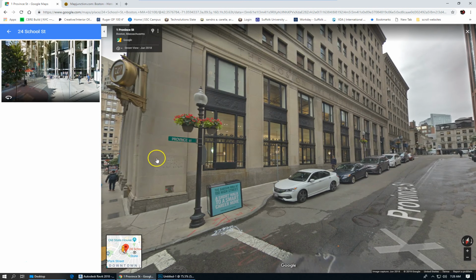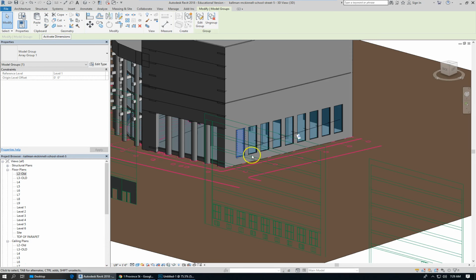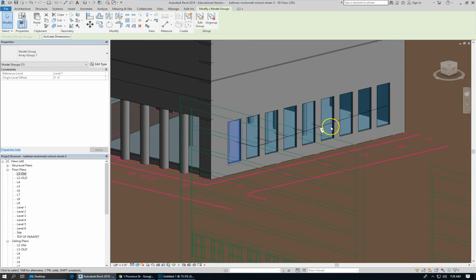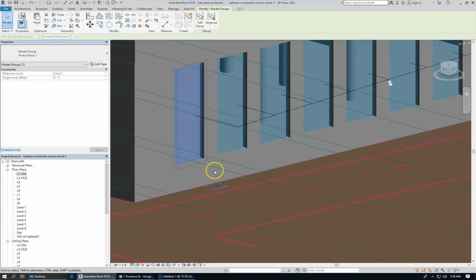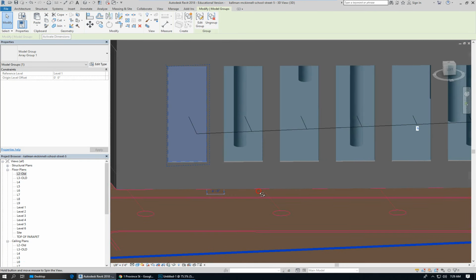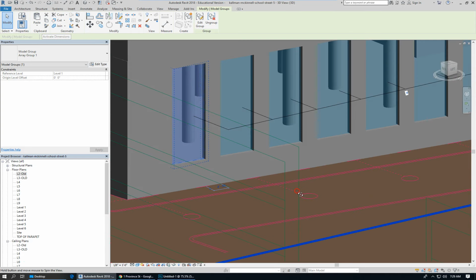So this is telling me that it's a pretty massive interval between the first of these, and then a small interval between the windows. So let's go back to the model, activate dimensions. I'm going to say that might be about right. I have 4 feet between the elements.